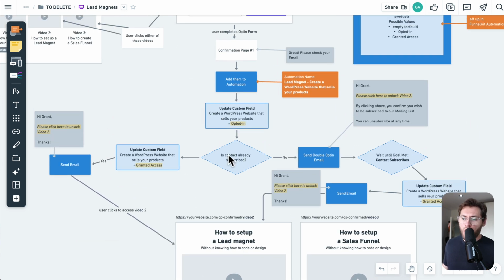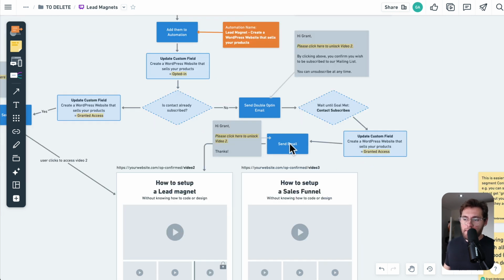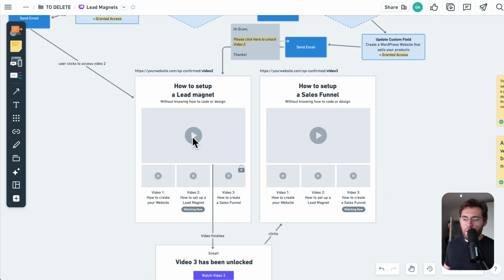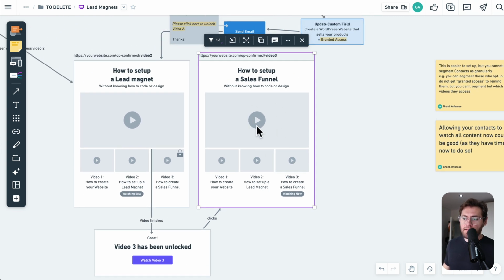Up here, if the contact is not already subscribed, then we send that double opt-in email. We wait, and once they click the link in this email, we will update the custom field for this lead magnet to be granted access, and we send an email that says, please click here to unlock video 2. And when they click this link, it takes them to video 2 where they can watch it. And once video 2 finishes, a pop-up will automatically show that says video 3 has been unlocked. And when they click the button to watch video 3, they get taken to the page that has video 3.